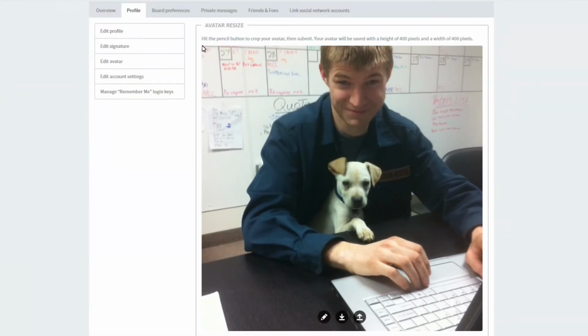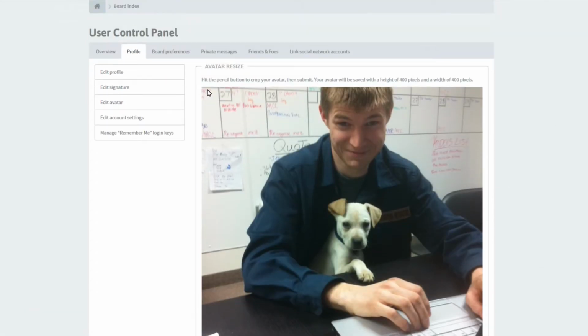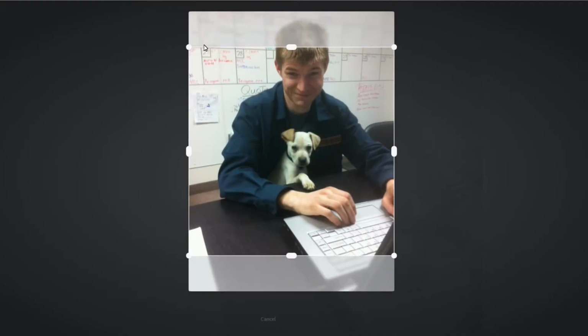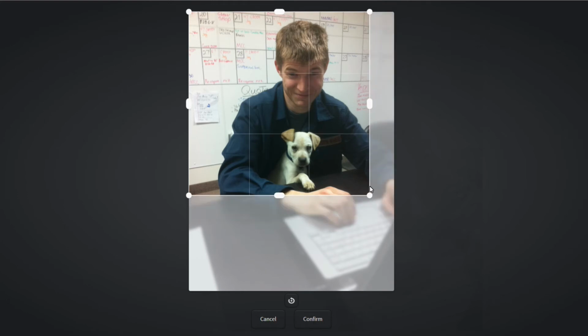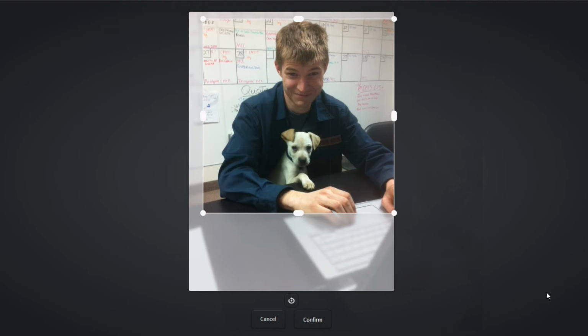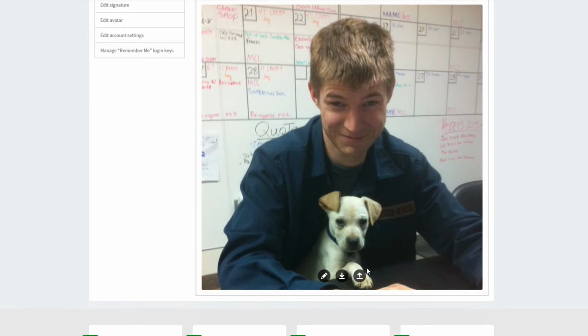So right here, it's going to allow us to choose how much of this picture we want to use. All we need to do is click this pencil, and then we can drag. It's going to make it a perfect square for us, so it is going to look good. Alright, I'm just going to select that, and if you want, you can resize it and do all that kind of stuff, but that looks good for me right here. Then just click confirm, and it's going to make your picture right there for you.